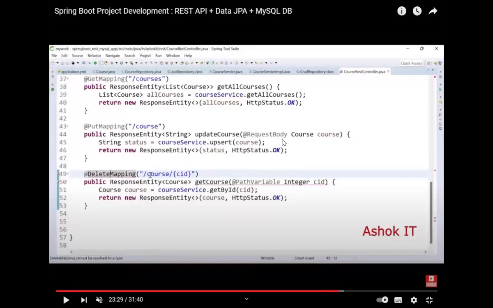I want to delete the course in the table. How to delete the course in the table? By taking the course ID as a parameter. Any difference from today's application? What is extra in that project? Only database logic is available. The database logic we developed by using Data JPA.